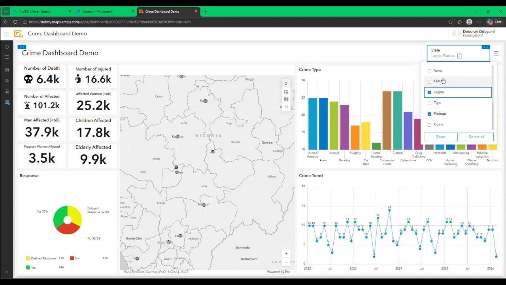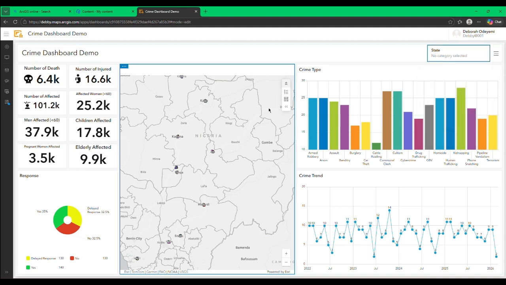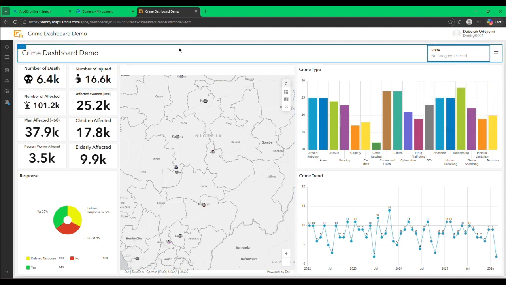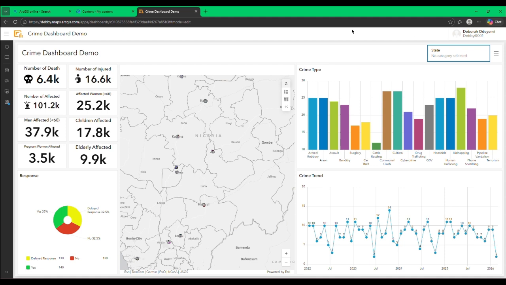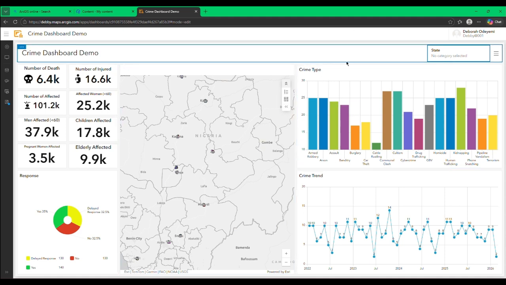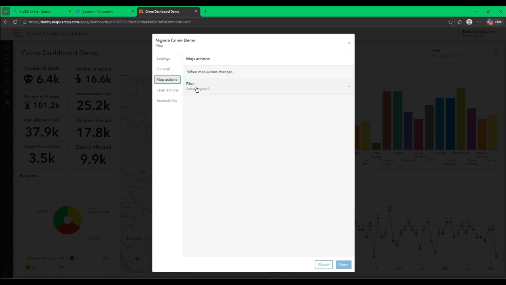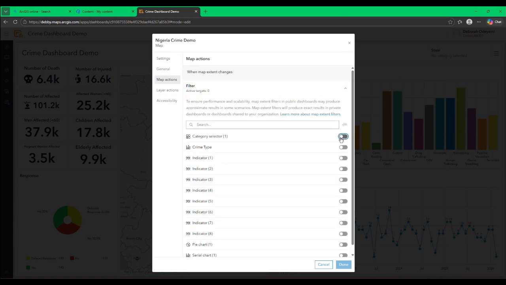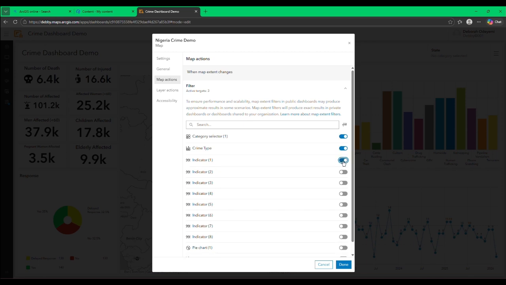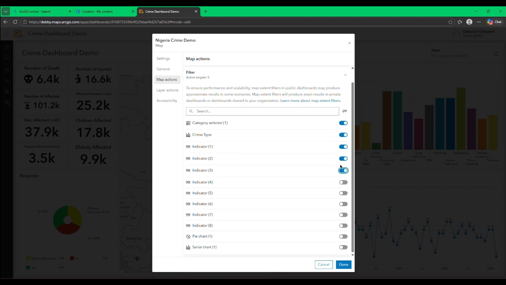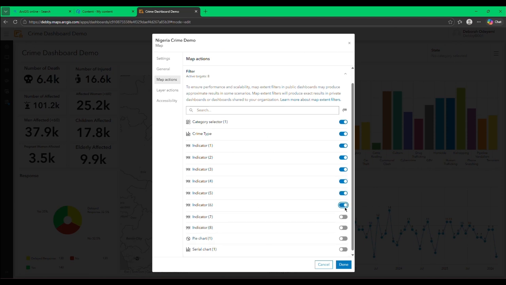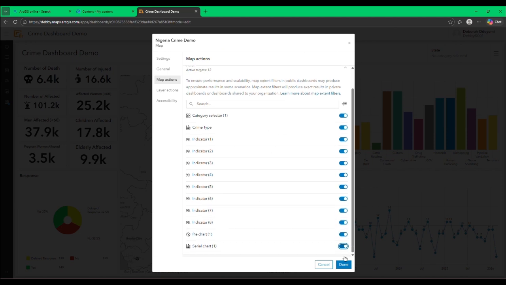And then we select 1, 2, 3. We can also reset all. Select all, reset all. To make our dashboard interactive, we'll have to turn on the activation for all the elements, starting with the map. So to turn on the activation for the map, we're going to select the settings, map actions, and then we'll toggle everything on for our indicators, our bar charts, our pie charts, and our trends.